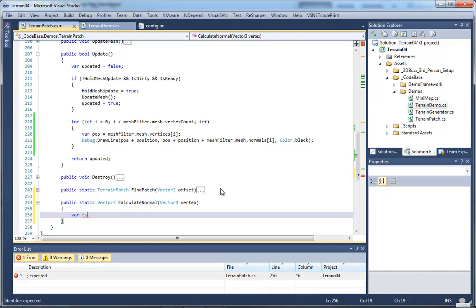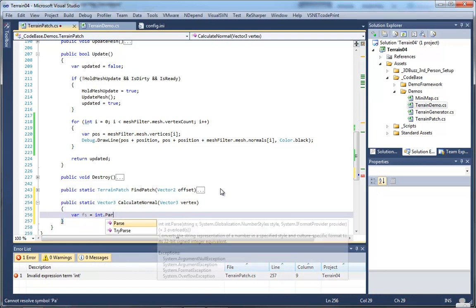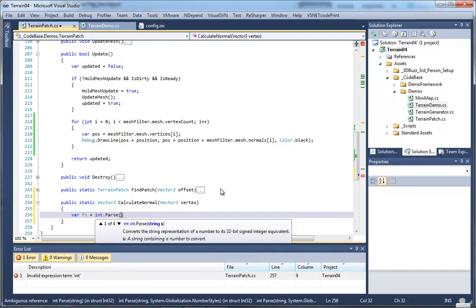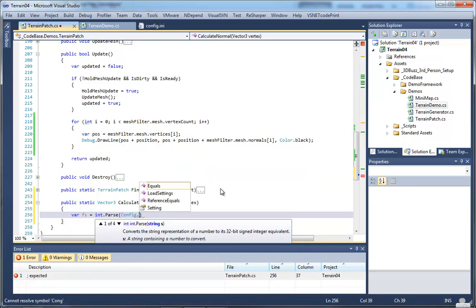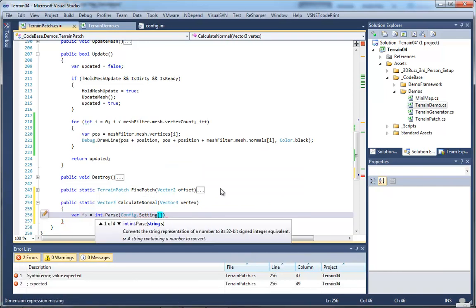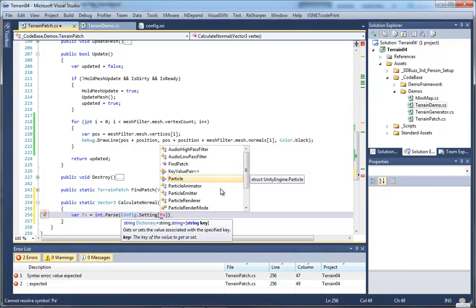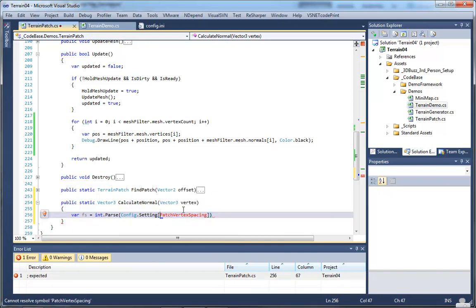We can do it one of two ways. We can do it like before, where we go full spacing is the integer parsed from our config settings. We can grab our setting, and then we can ask it for our patch vertex spacing. And it helps if I put that in quotes.